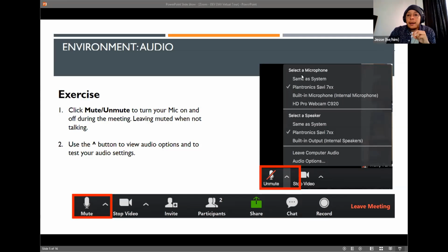All right. So another thing that goes along with the audio is you may notice that I have some Bluetooth headphones on right now. So I'm able to select the audio as far as where I'm hearing it from. And then also if I want to change my microphone, I can change that as well. By clicking on the up arrow right next to the microphone, you're able to select the microphone, and you're also able to select the speaker.